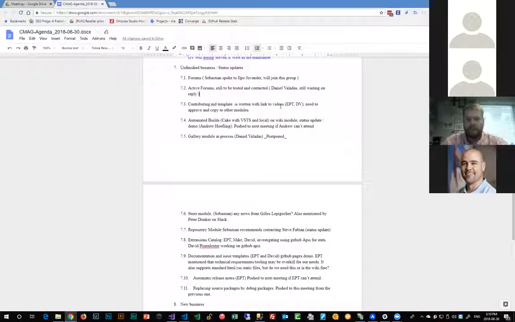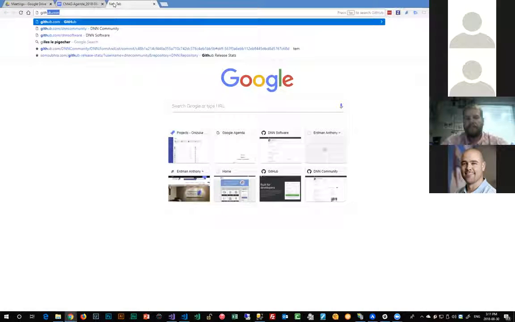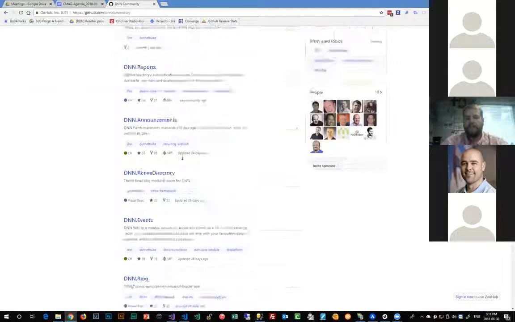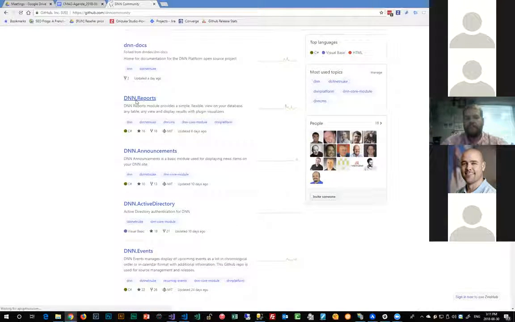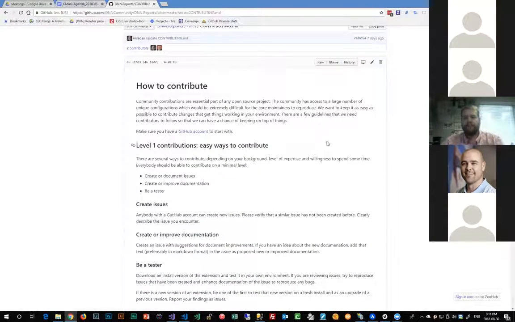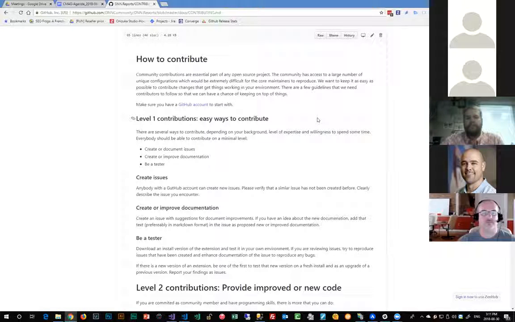Contributing MD template has been done, and I think everybody viewed it and showed any changes they wanted. So the contributing MD file, I forgot to note where it is. I think it's in the reports, contributing. So that would be the base template we would use on all the core modules.